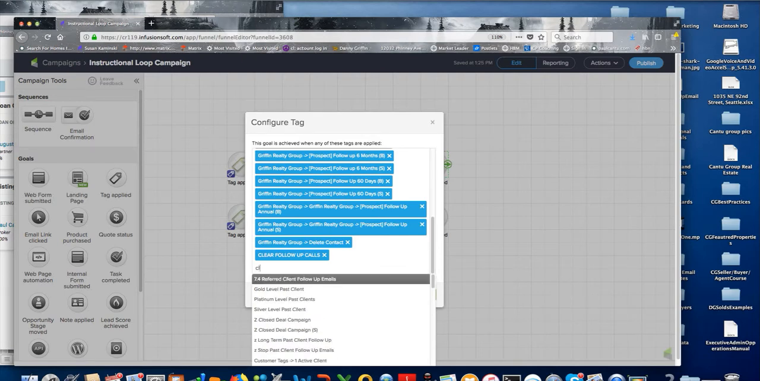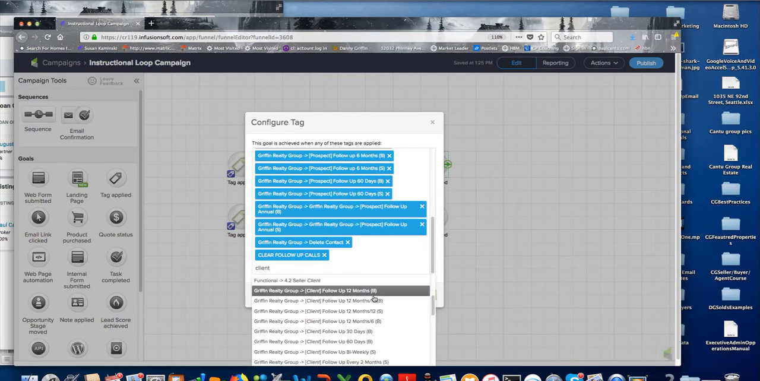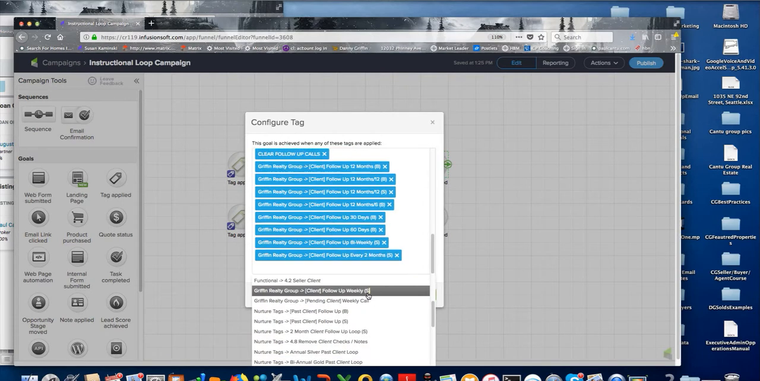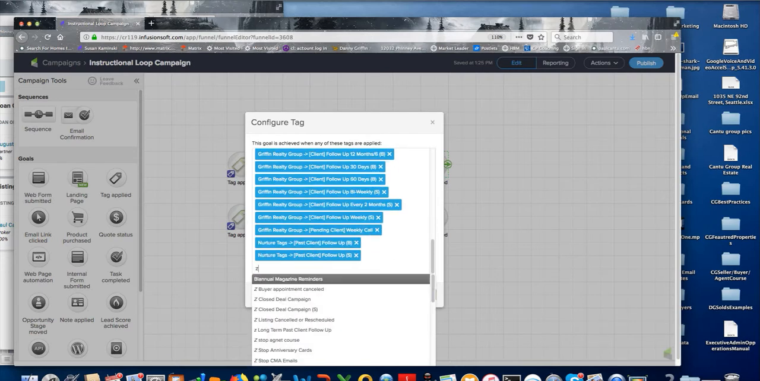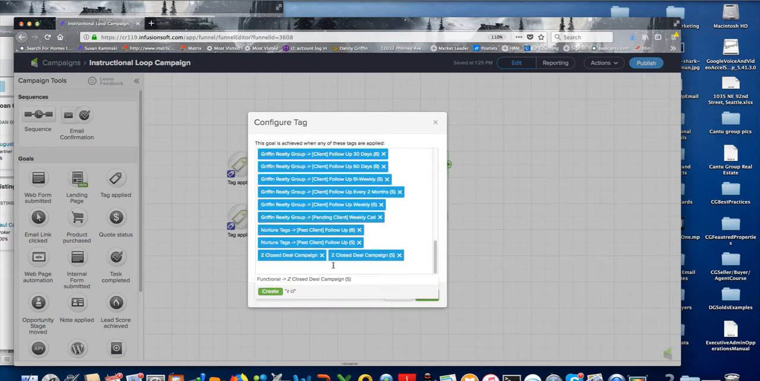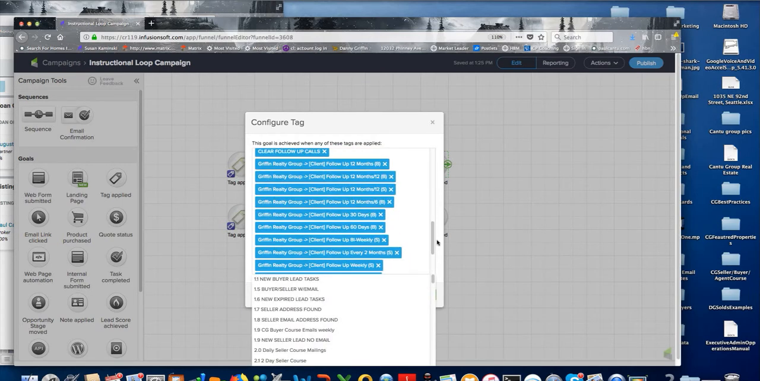Client is one that you want to do in case we meet with this person and we want to tag him as a client. Pending client is one. Past client is one. Z closed, the two Z closed deal campaigns you want to put on there too. So in case we sell them a house, we certainly don't want this call task to continue showing up forever. So you add all the tags that you want to end the sequence here, and you hit save.